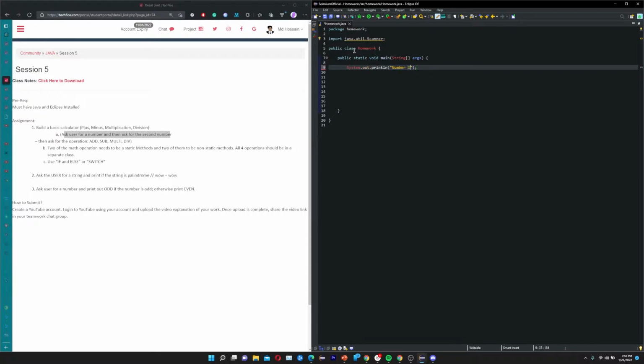Number 1. And then same thing. Number 2 after that. So we need a scanner for this. So scanning, s equals new Scanner, System dot in.